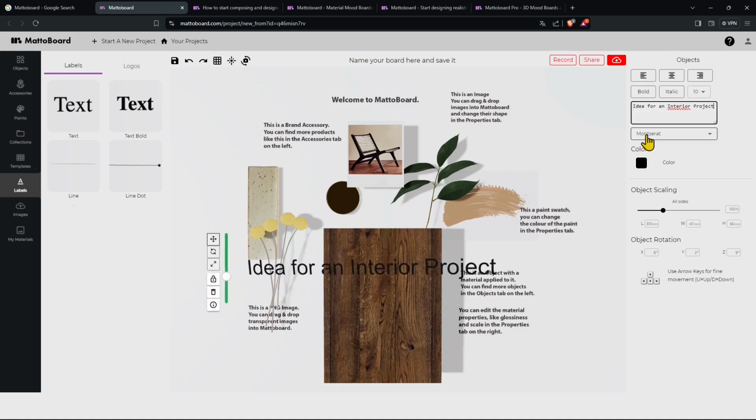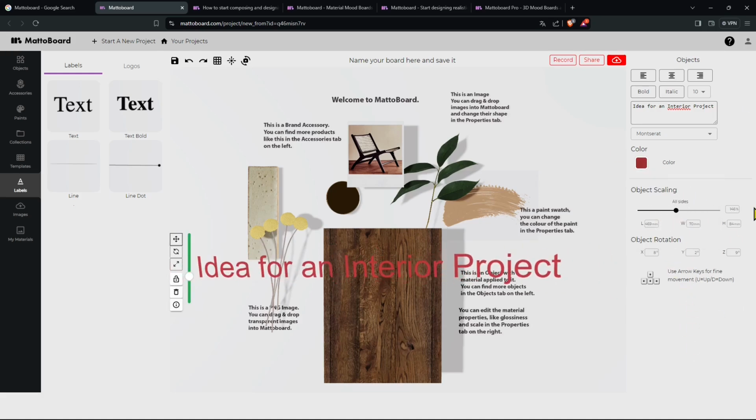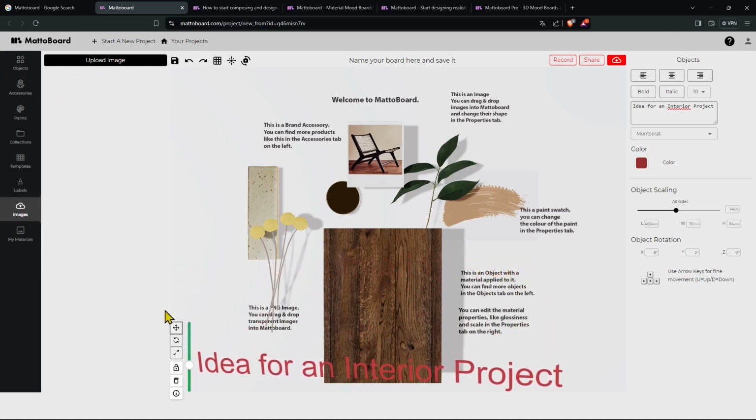There you go. Just, for example, I can change the alignment of the text if you're using multiple lines, and I can change the color, the font, the object scaling, rotation. You can also manipulate it from there. You can also use the arrows of your keyboard if you want to do slightly changes. If you want to change it slightly, move it slightly.